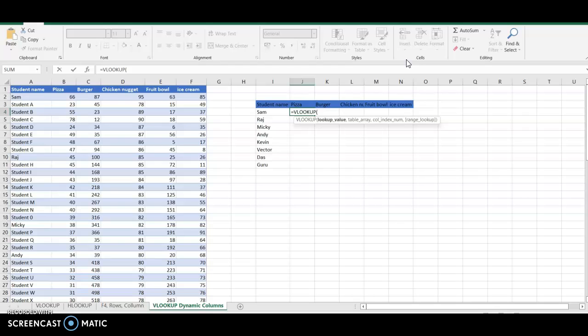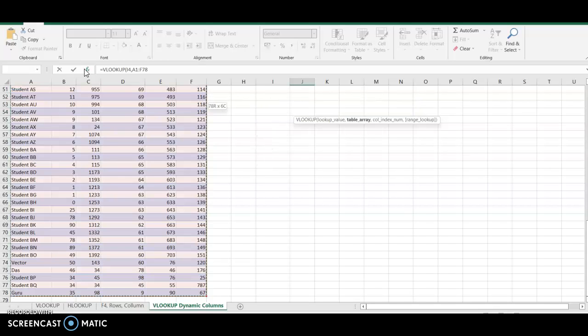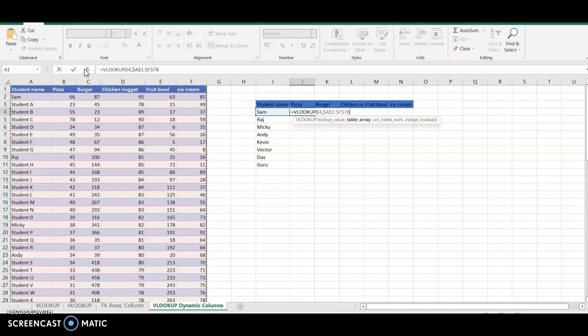We look up, so I'm looking up for this detail, Sam, right? And then the table array that I'm looking into is this. So let me fix this by pressing F4 and then the column index number. So I'm looking for pizza. Pizza is in column number 2. Number 1 is student name and pizza is number 2, so I type 2 and then, after typing a comma, I choose FALSE for exact match and close the bracket.